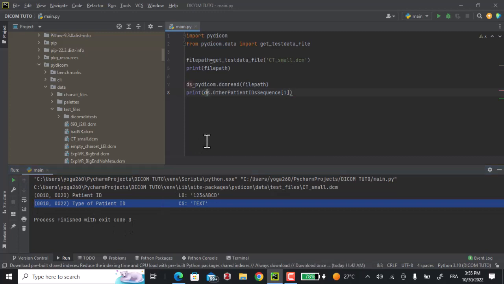Okay, that's it. That's all about sequences. What about the image itself? Here we're going to need the pixel array. How to read the pixel array?